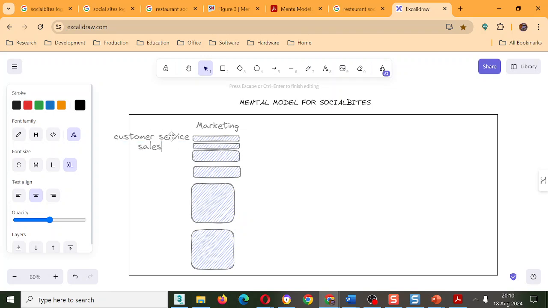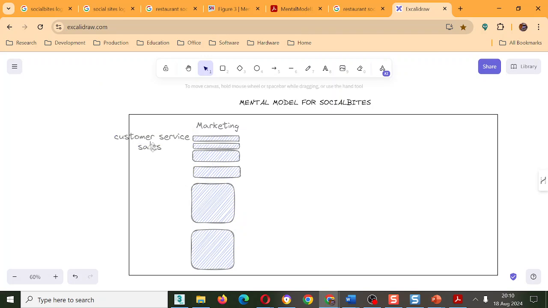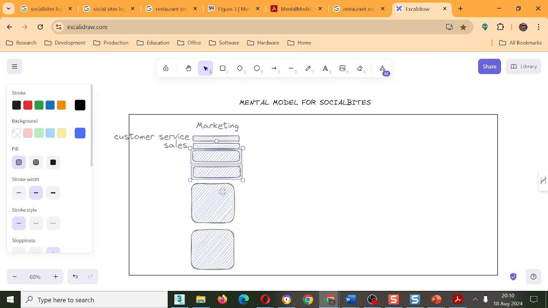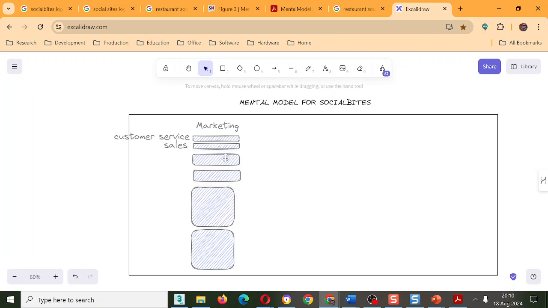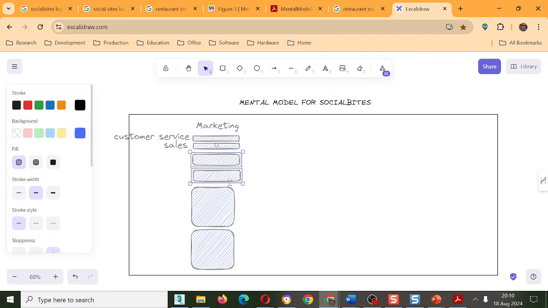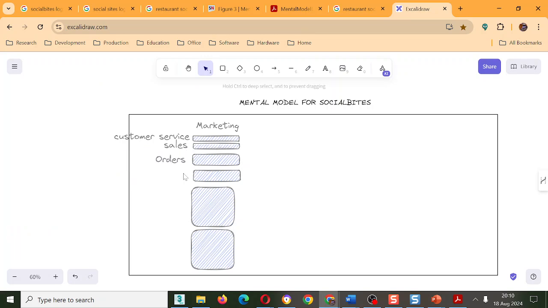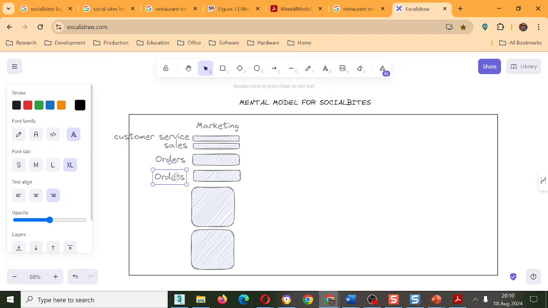So these sales are the ones who deal with social media directly. I'll put this next to it here. Okay, so once you have that, move it down slightly. Then we have the second part of the company. The second part of the company here, for example, might be dealing with orders. That's not a good name for it. We can always think of a better name.